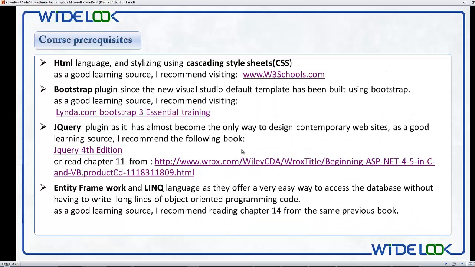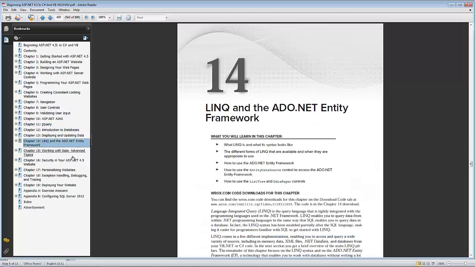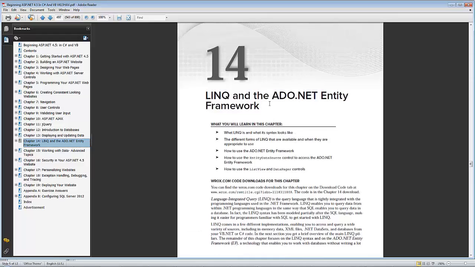Next, you also have to be aware of the Entity Framework and LINQ language, as they offer a very easy way to access the database without having to write long lines of object-oriented programming code. As a good learning source, I recommend reading chapter 14 from the same previous book. If you go to chapter 14 here, you will see that it is talking about this topic.